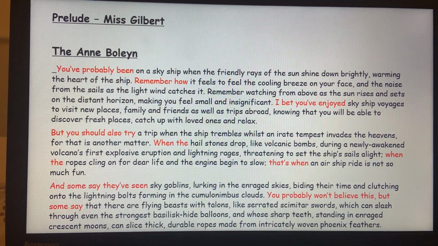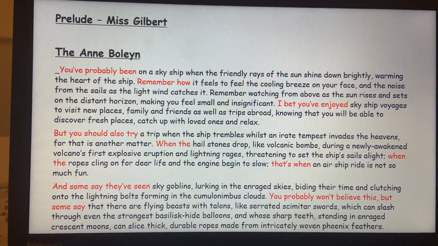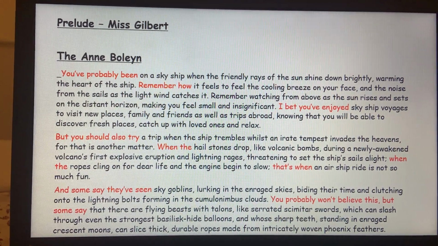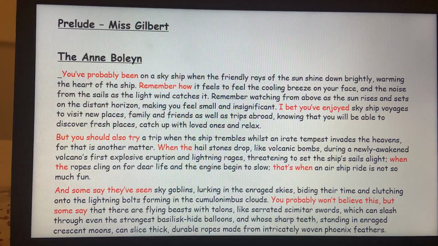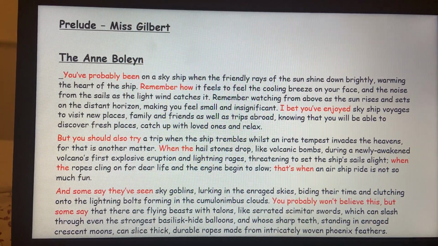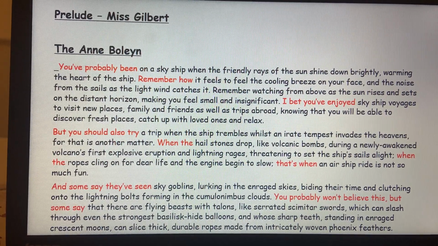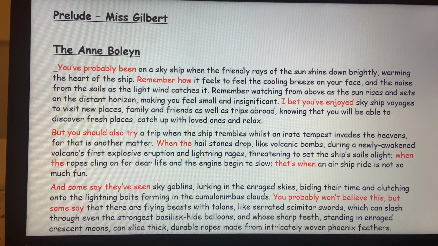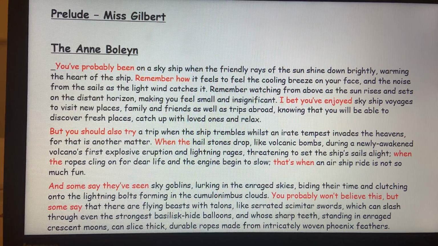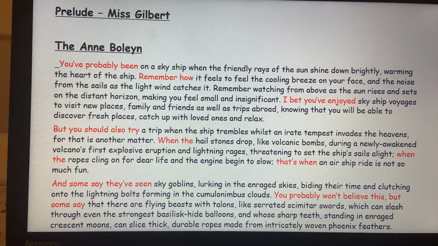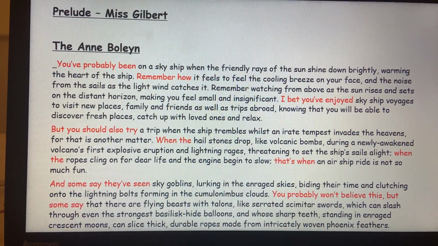And some say they've seen sky goblins lurking in the enraged skies, biding their time and clutching onto the lightning bolts forming in the cumulonimbus clouds. You probably won't believe this, but some say that there are flying beasts with talons like serrated scimitar swords, which can slash through even the strongest basilisk-hide balloons, and whose sharp teeth, standing in enraged crescent moons, can slice thick, durable ropes made from intricately woven phoenix feathers.